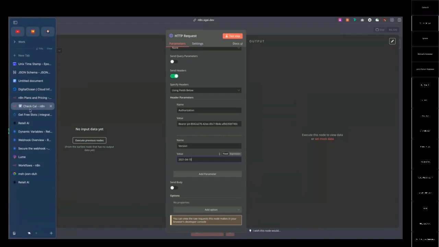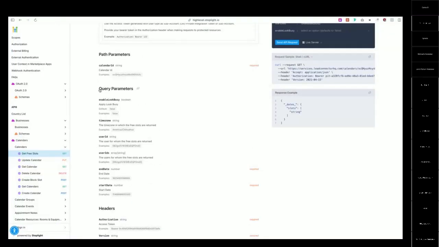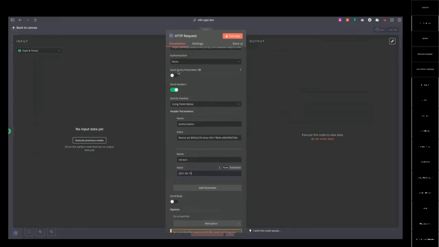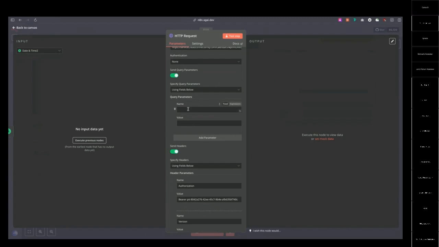Next, I'm going to go back to documentation, and it's saying that we need to send some query parameters. And as part of those query parameters, we're going to be sending the start and end date for the times that we want to search. So I'm going to go back to N8N, and here where it says query parameters, I'm going to select that. For the name, it's going to be the start date. And I'm going to click on my input. I'm going to go back to this, and I should have renamed these. That's what you want to rename this.